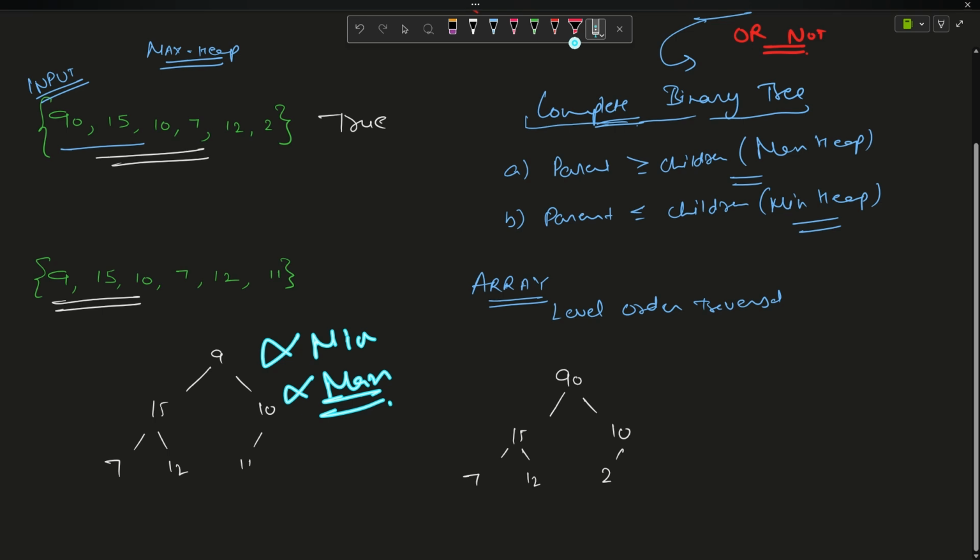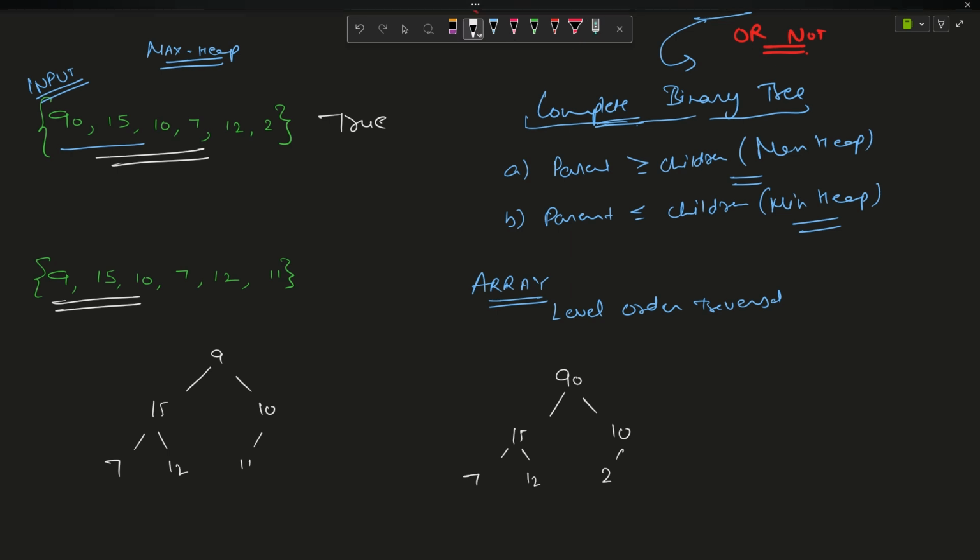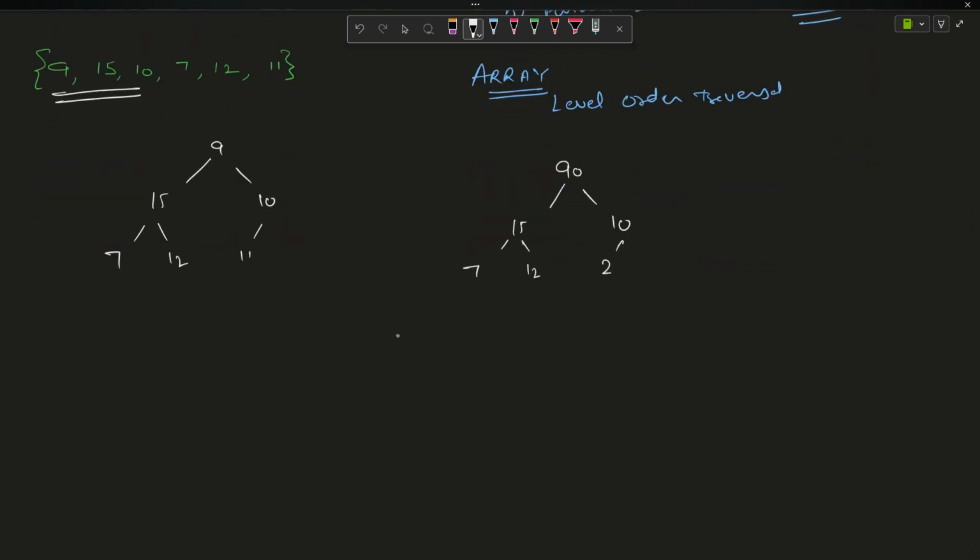Okay. Now, how to do it without converting into the tree? How to do it with the array only, without converting into the tree? If I try to see 90, 15, 10, 7, 12, 2, this is my tree, and the array looks something like this: 90, 15, 10, 7, 12, 2. We discussed this in the previous video as well; it is just a reminder. Now, if I try to mark the indexes, so 0, 1, 2, 3, 4, 5.